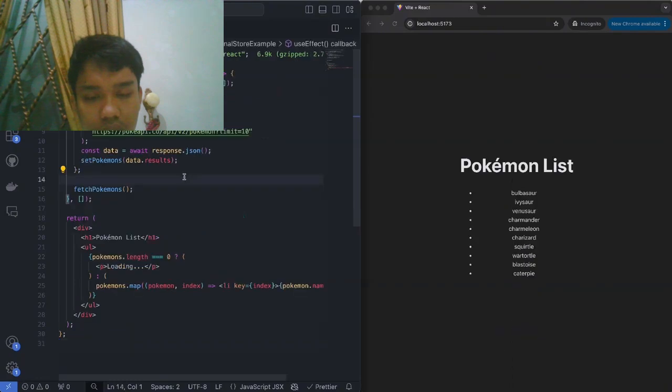in the long run. Now let's talk about the useSyncExternalStore hook that was recently introduced in React 18.